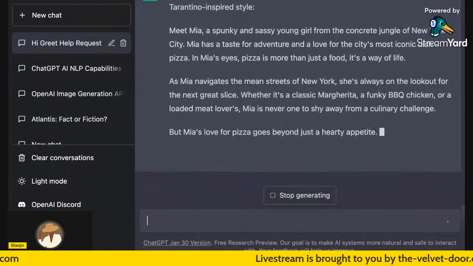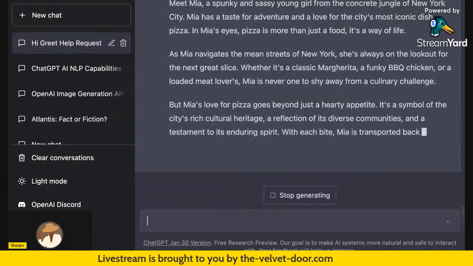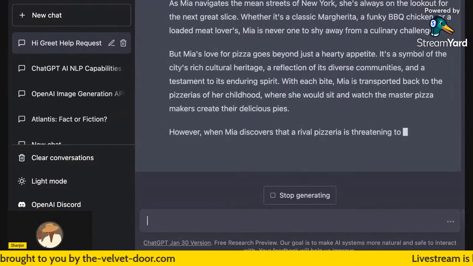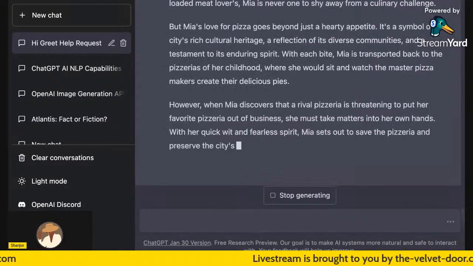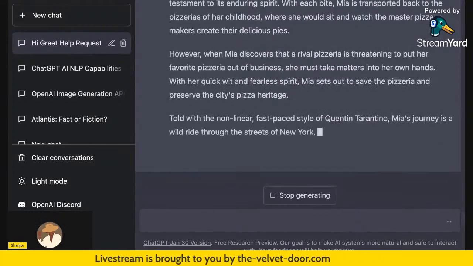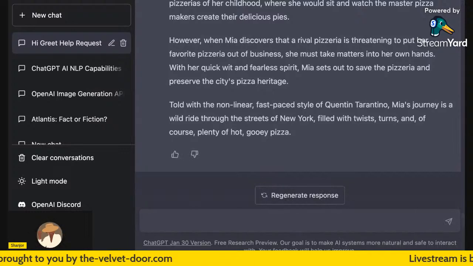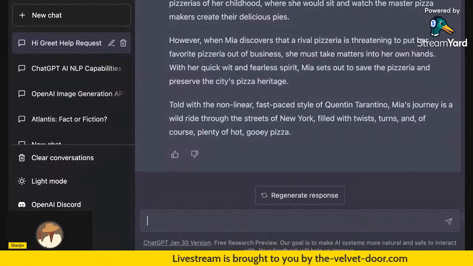Oh, this thing is getting real technical. Funky barbecue chicken, okay. Loaded meat lovers, okay. Uh-oh, she discovers a rival pizzeria and is threatening to put her favorite pizzeria out of business. Uh-oh. With her quick wit and fearless spirit, told with the non-linear, fast-paced style of Quentin Tarantino, Maya's journey is a wild ride through the streets of New York, filled with twists and turns, and of course.